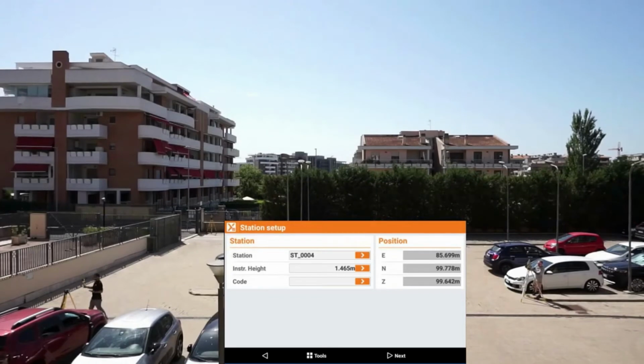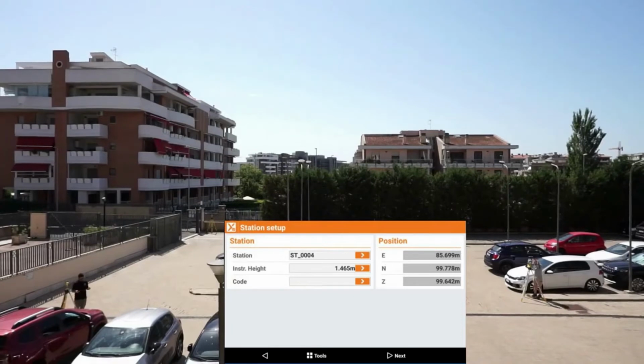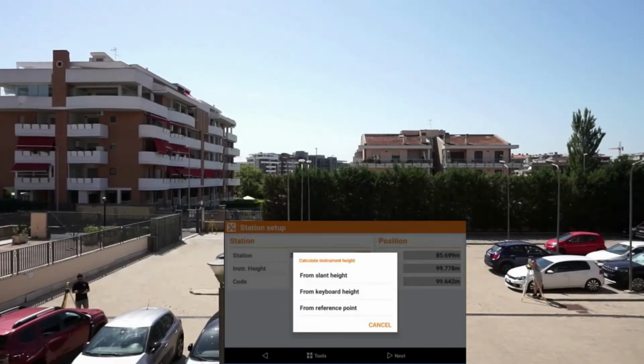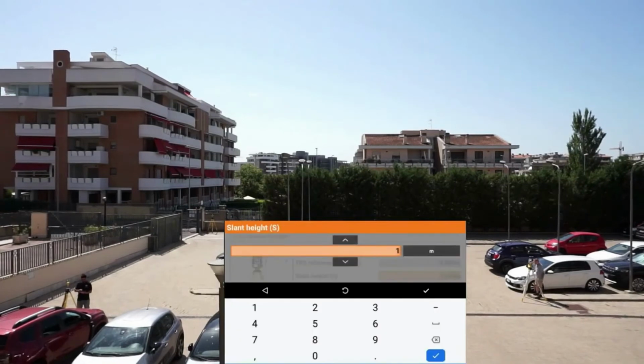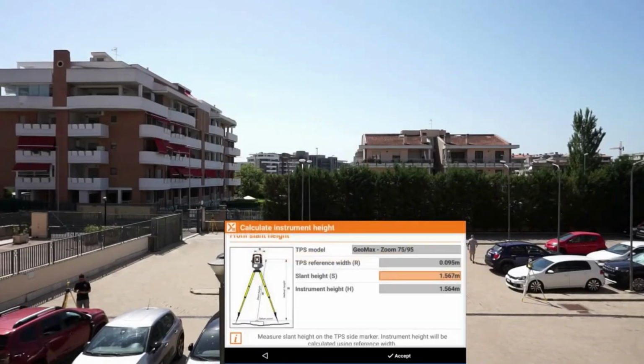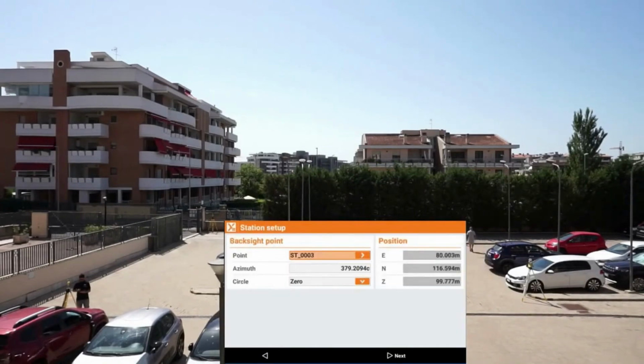Help me. So let's just be faster. Okay, now the elevation on the station number 4 from slant height again is 0.67657, sorry. Next, ST003, so this is automatic. Next.